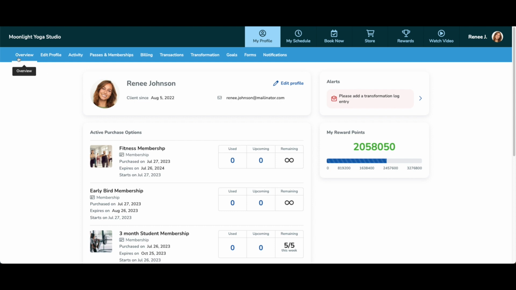Here on the Overview tab, we have completely redesigned this page to give it a fresh look and feel. On this page, your clients can see a brief overview at the top of their personal information or edit their profile if they need to make any changes. They can also see alerts that they may have, as well as rewards points if you're using rewards.